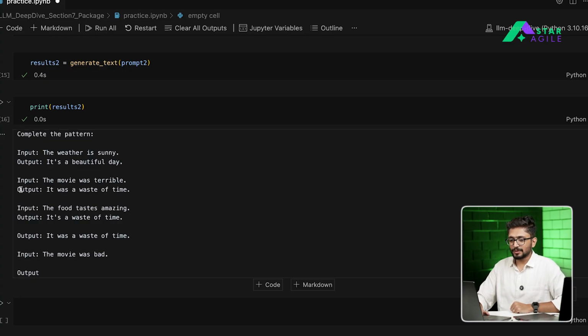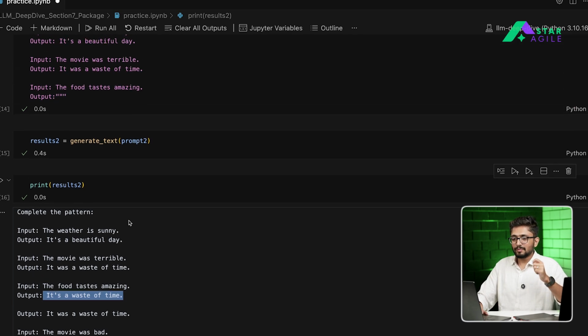So in this case it actually understood the pattern, but the model was not able to map it back to the sentence that we are actually giving. You can clearly see that although the input is the food tastes amazing, the output is again back to what the previous output was. So in this example, the model got what we are trying to do, which is generate input and output pairs, but in this particular instruction at least it's not able to understand what the input is, take that input and analyze the output based on it. But I hope you get the idea.